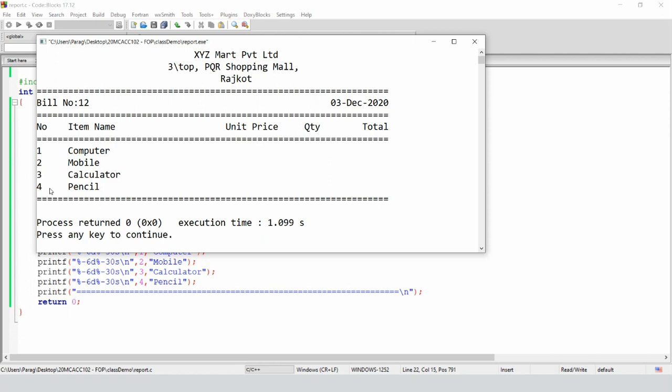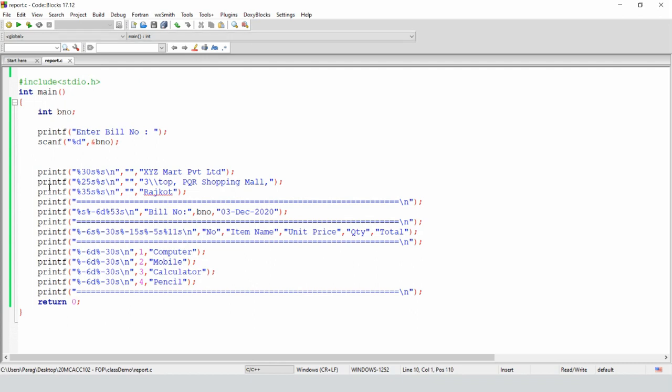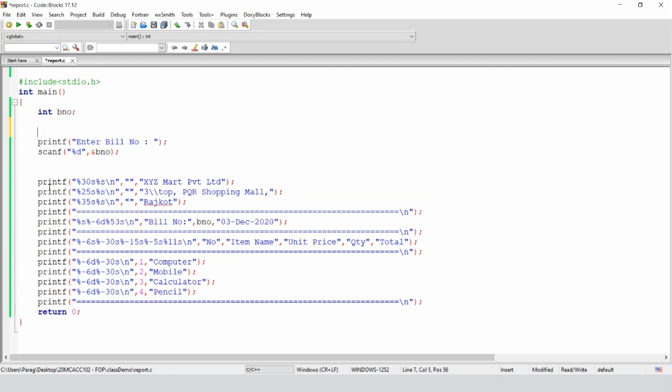Now I want to get a unit price and quantity. And based on the price and quantity, I want to calculate the total. So definitely we need to get the 4 unit prices and 4 quantities. So I am taking a float, unit price 1. It means the price of the computer. Unit price 2, that is the price of the mobile. Unit price 3, the price of the calculator. Unit price 4, the price of the pencil. I am taking one more variable for the discount.